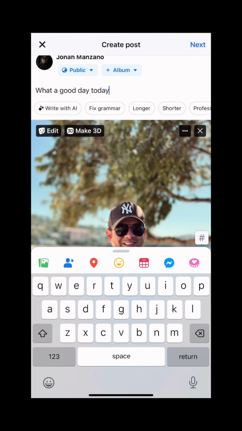Obviously, this is, I think, new and probably not a lot of you have this feature. If you have this feature, let me know.